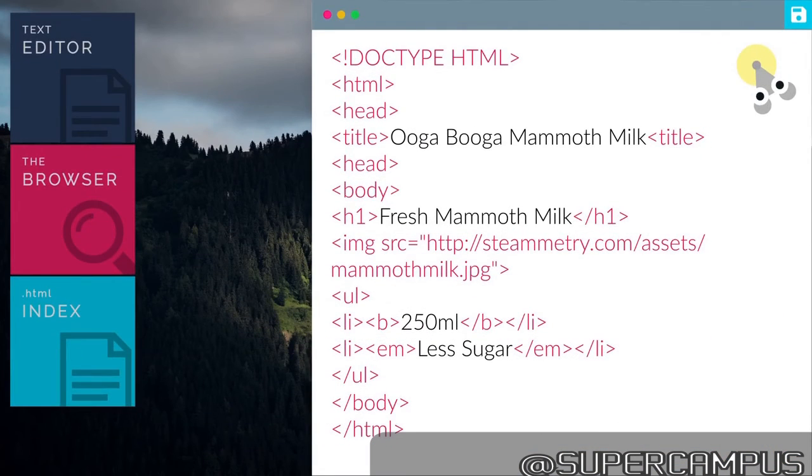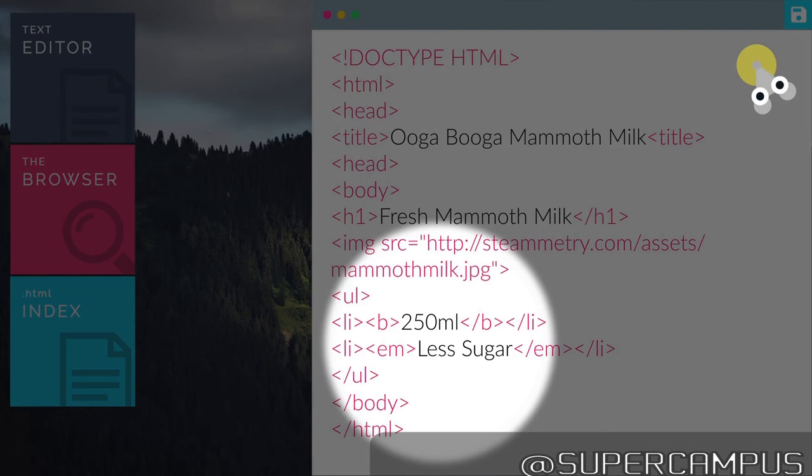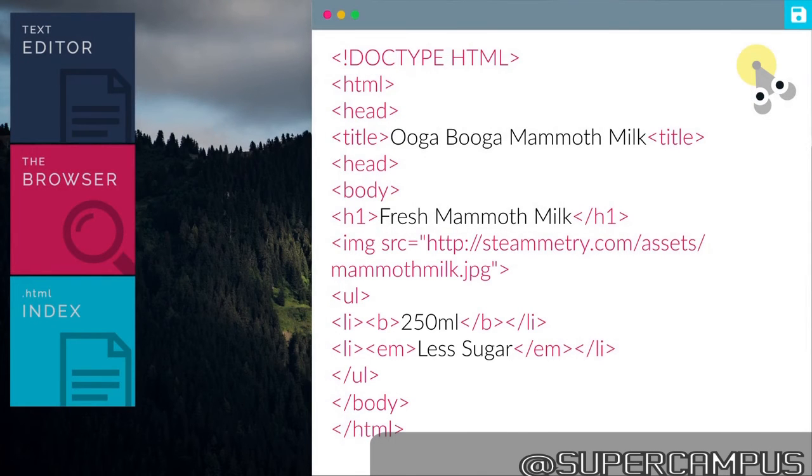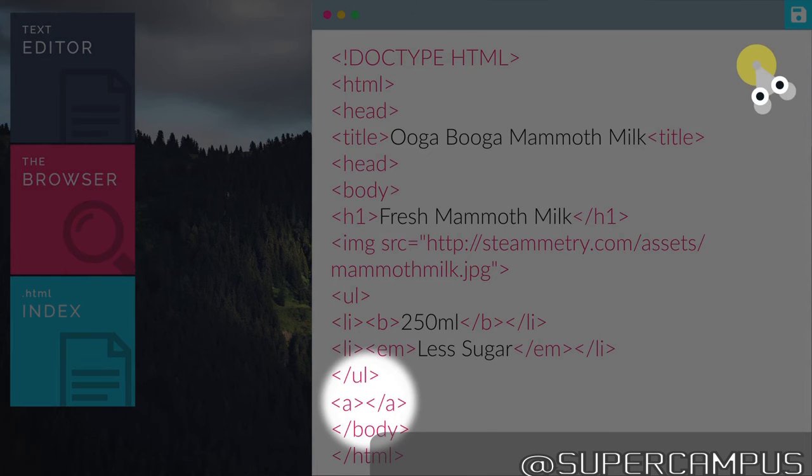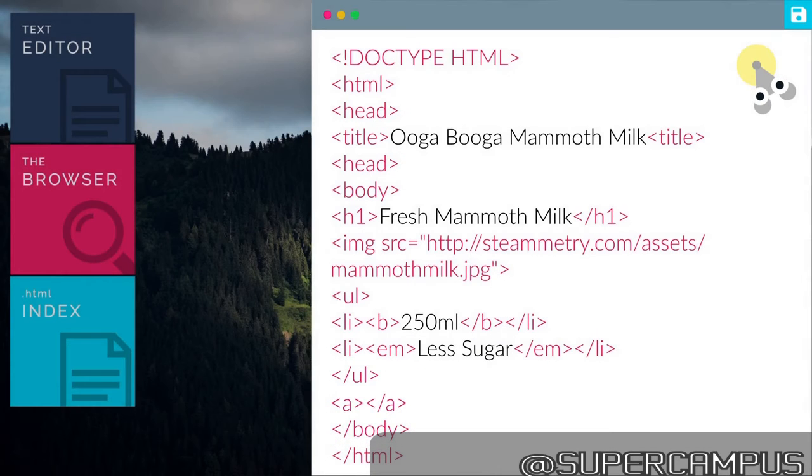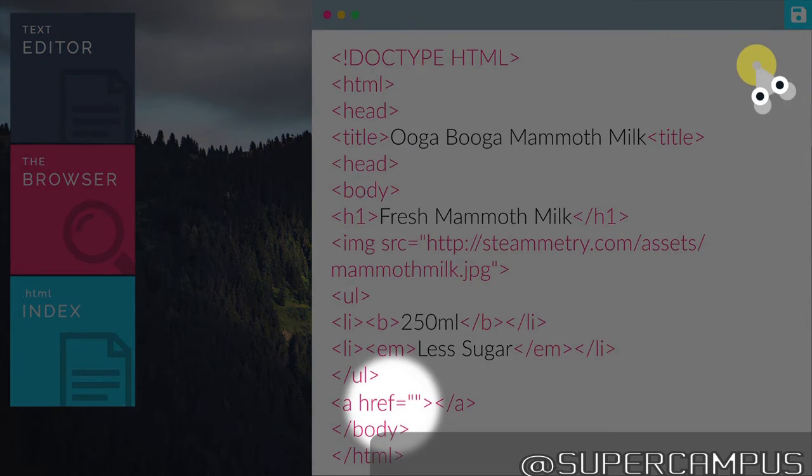So previously, we used the UL and LI tag to add in the information of the mammoth milk. Now, we will add in Grunt's contact details with the anchor tag. This tag means anchor. It defines a hyperlink, which is used to link one page to another. Anyway, hyperlink simply means link. Usually, the anchor tag comes with the href attribute. href specifies the URL of the page the link goes to.